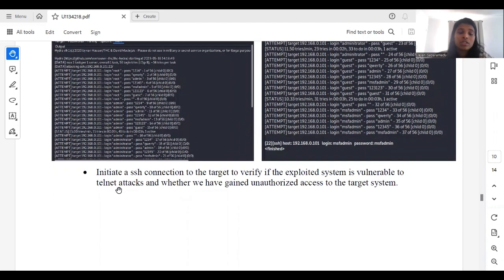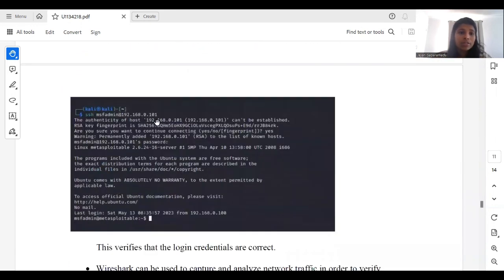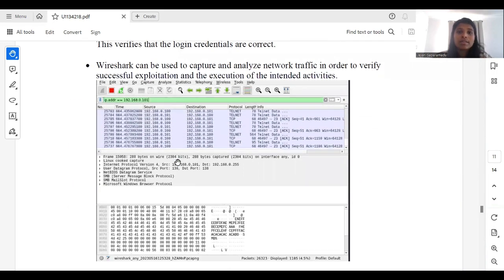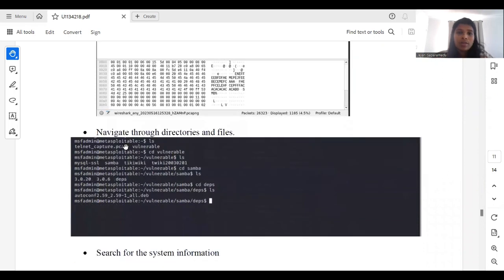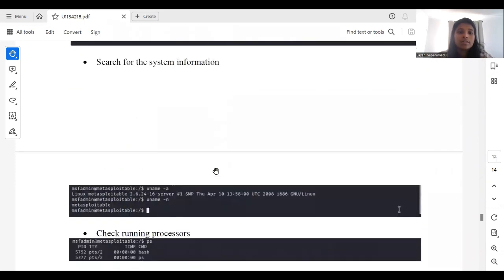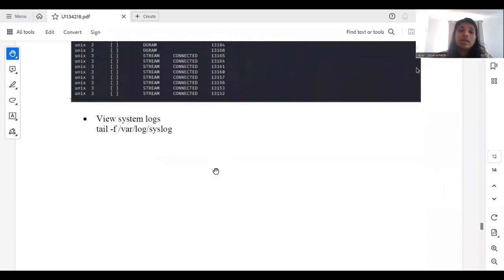Then we can initiate an SSH connection to the target and log into the target machine using the credentials we found above. Then we use Wireshark to capture and analyze the network traffic in order to verify successful exploitation and execution of the intended activities. So now we have already logged into the target machine. Then we can conduct some malicious activities like navigating through the directories, searching for the system information, checking running processes, examining network connections, and we can then view system logs.